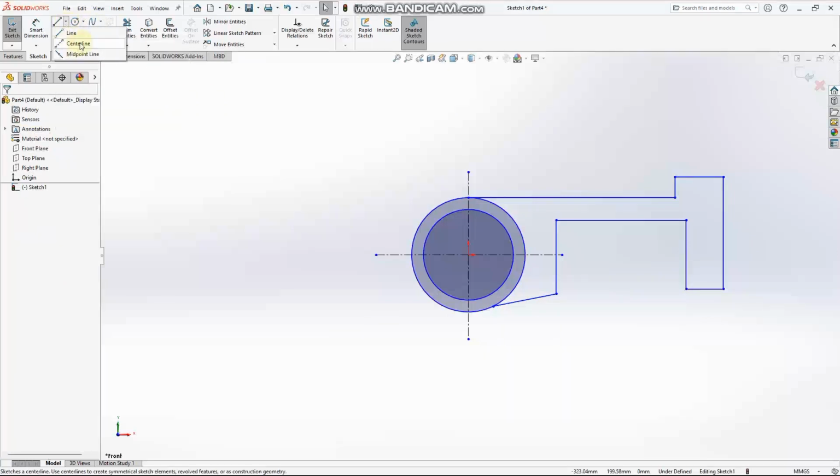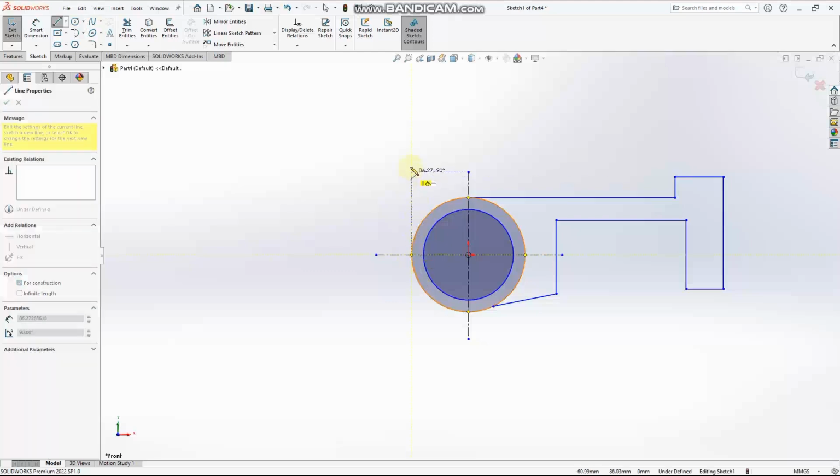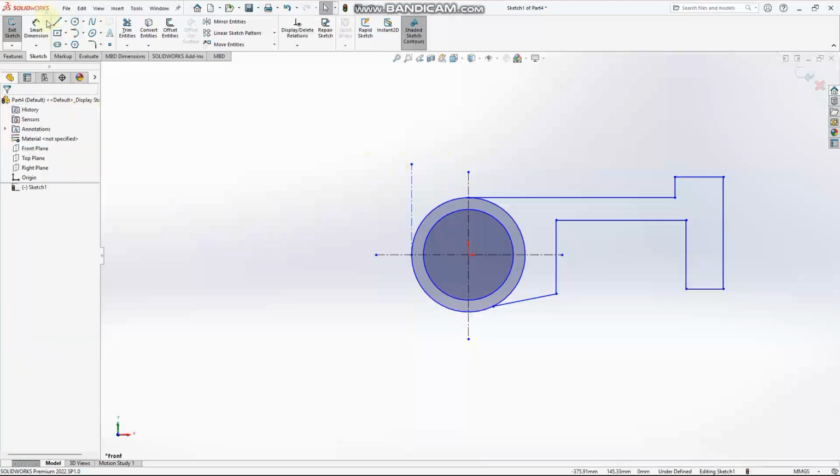Select the center line again. Now we put it on the big circle. We make sure that the dot is showing. Click on the dot, then we draw a straight line upwards. Click again to finish the center line.